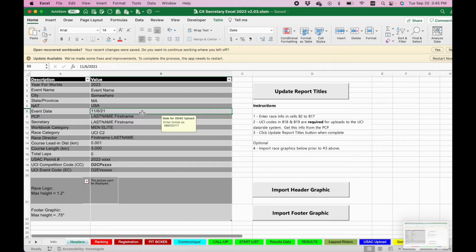The event date is for the USA Cycling upload, and it should be entered in as month, day, and year with a 2-digit year as we have here. The PCP, President of the Commissaries Panel, we list with all uppercase last name first and then proper case for the first name. Same for you, the race secretary: last name first in uppercase, and then the proper case for your first name.